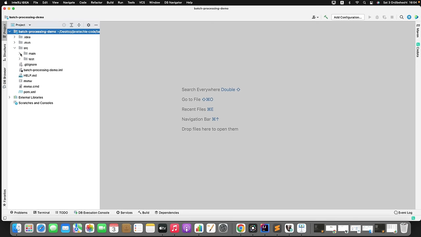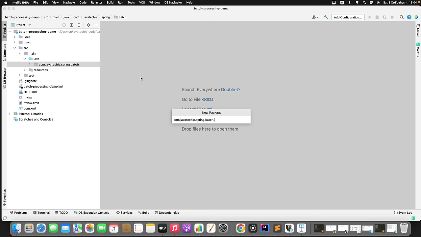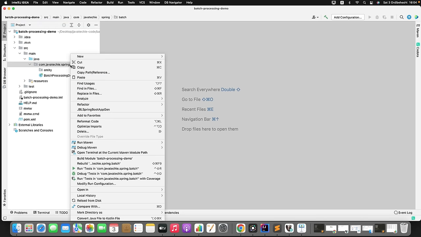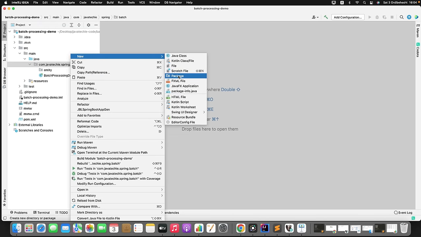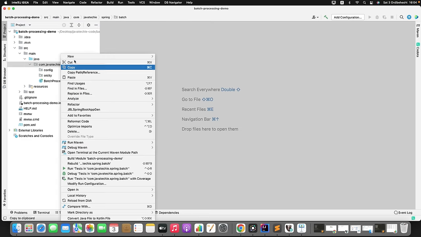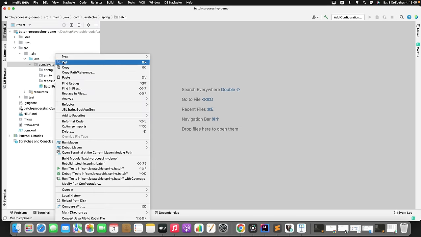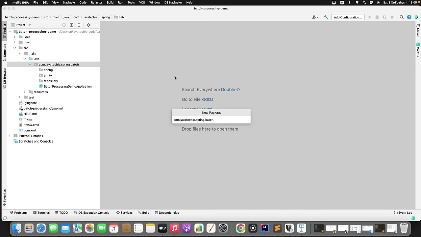So I'll go to the src, I will go to the main, then I will create a couple of packages here. Create new package. I'll give the package name called entity. Then I'll give the package name called config. Then I'll create another package called repository. Then create a package called controller. Okay.